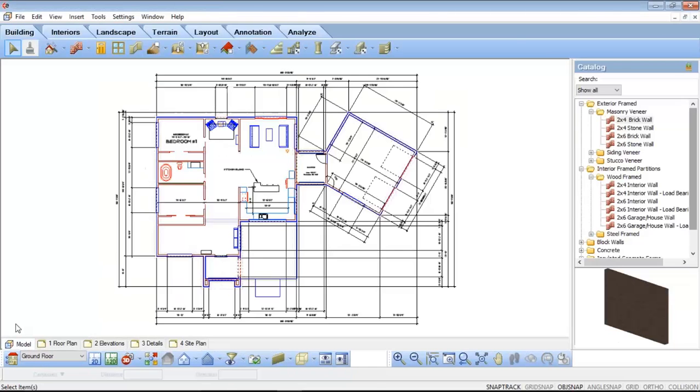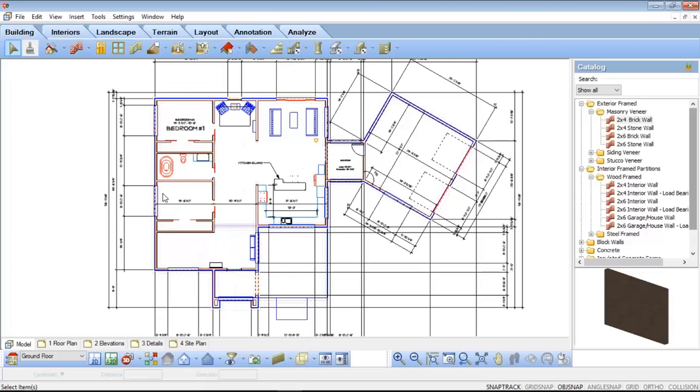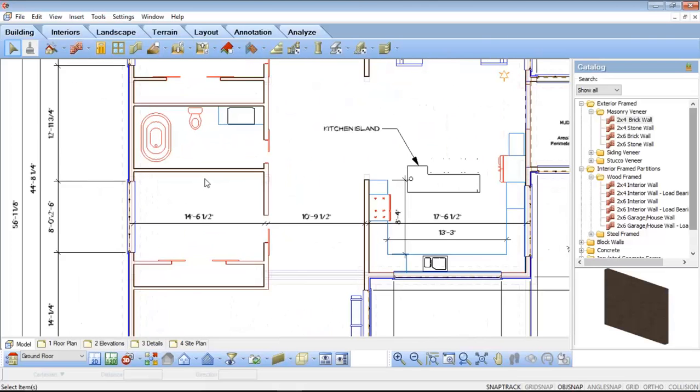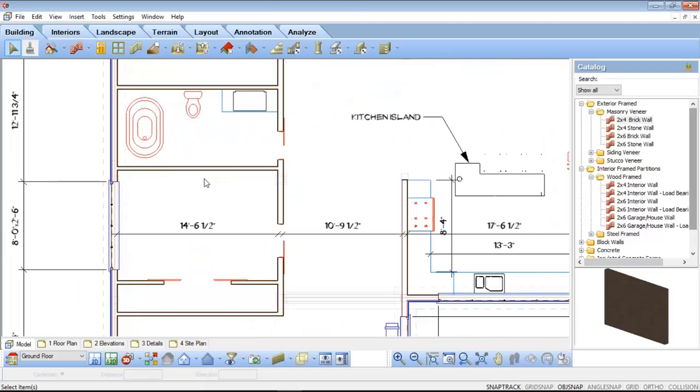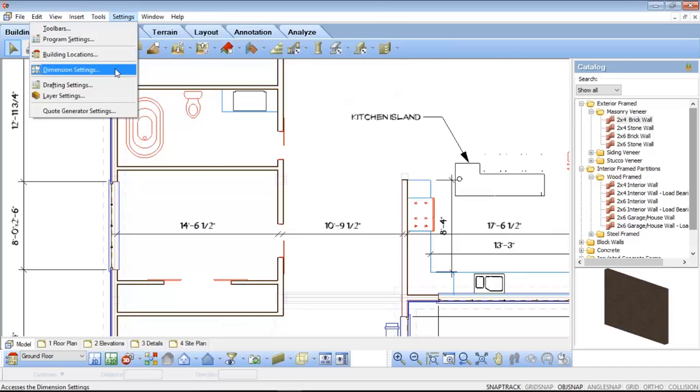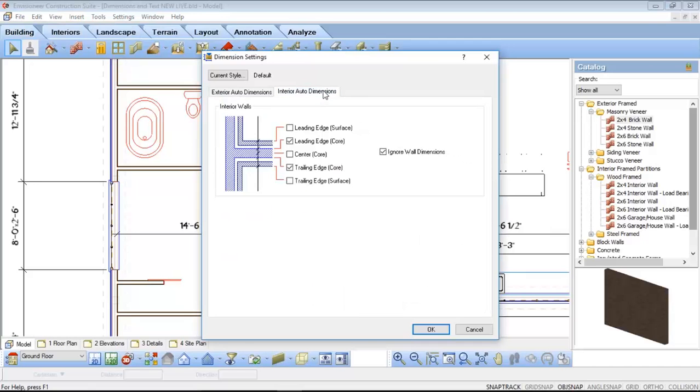So if I come back quickly to the model workspace and I look at my interior dimensioning tools. So let's come back to this same area where we were working before. Now if I was to come into my dimension settings again and look at my interior auto dimensions, and if I uncheck this box here, this is the key. This is the magic box in this case. I just want to highlight this ignore wall dimensions box, I had checked that.